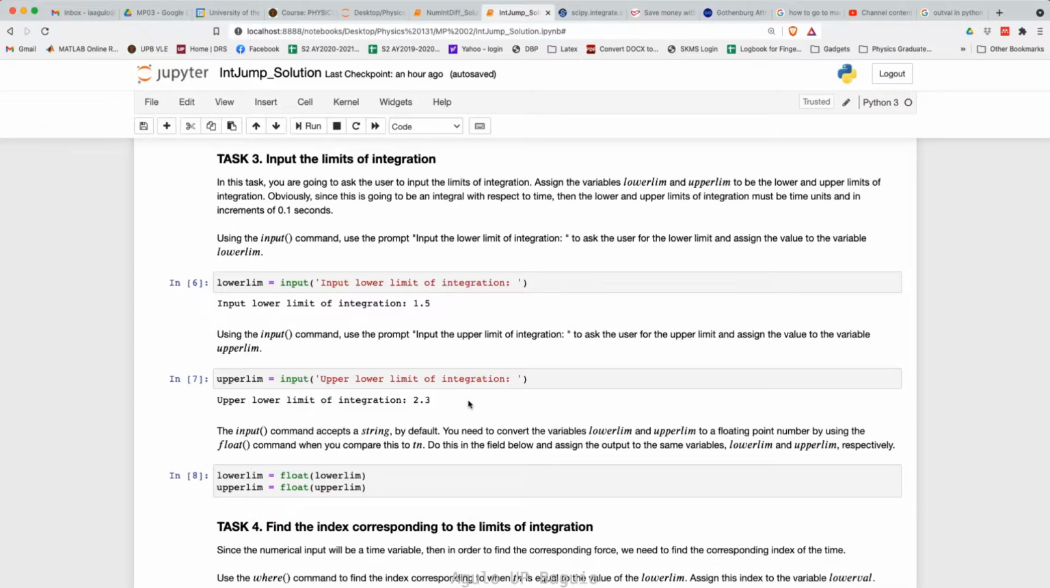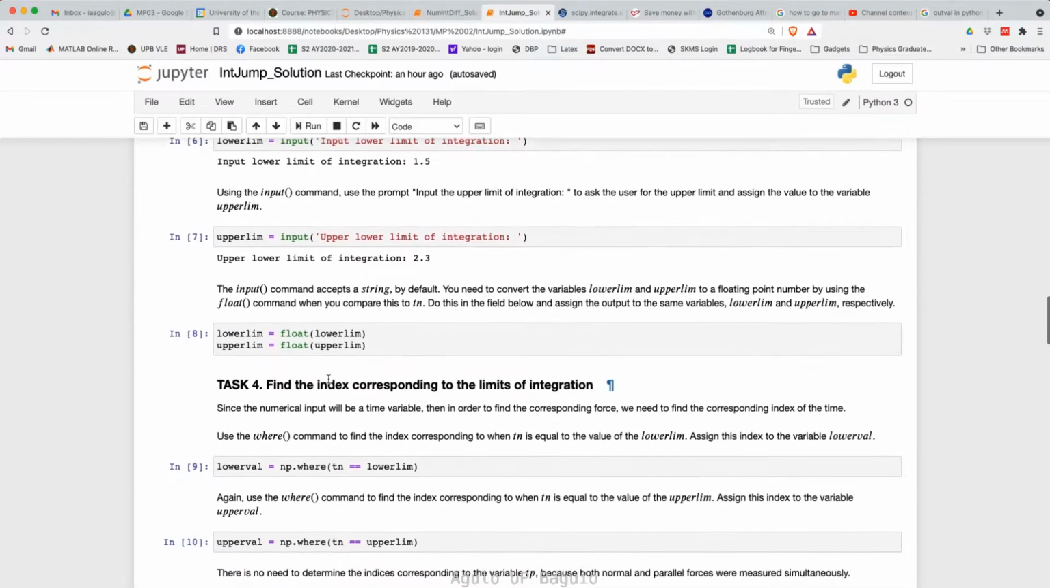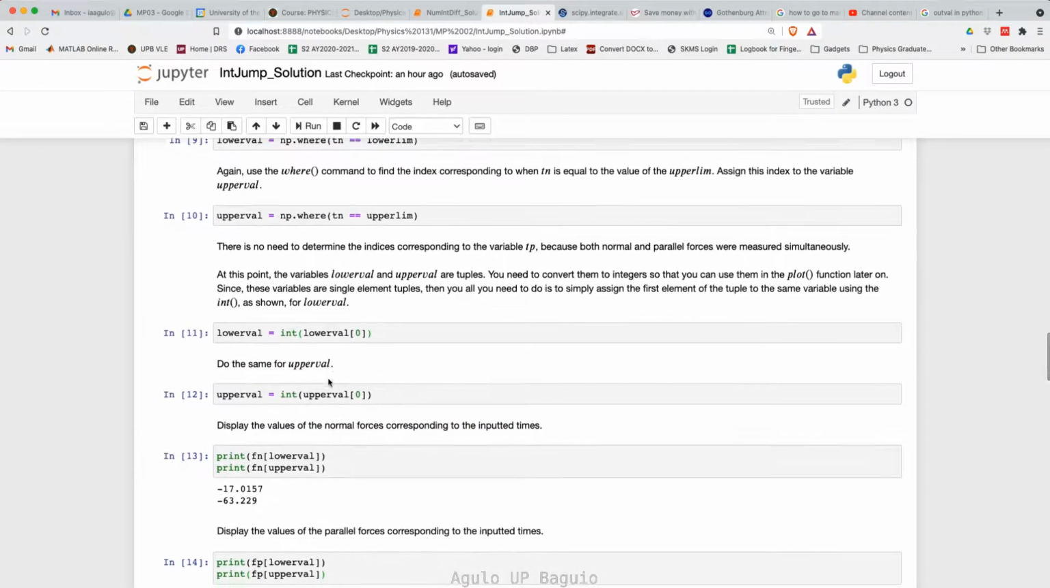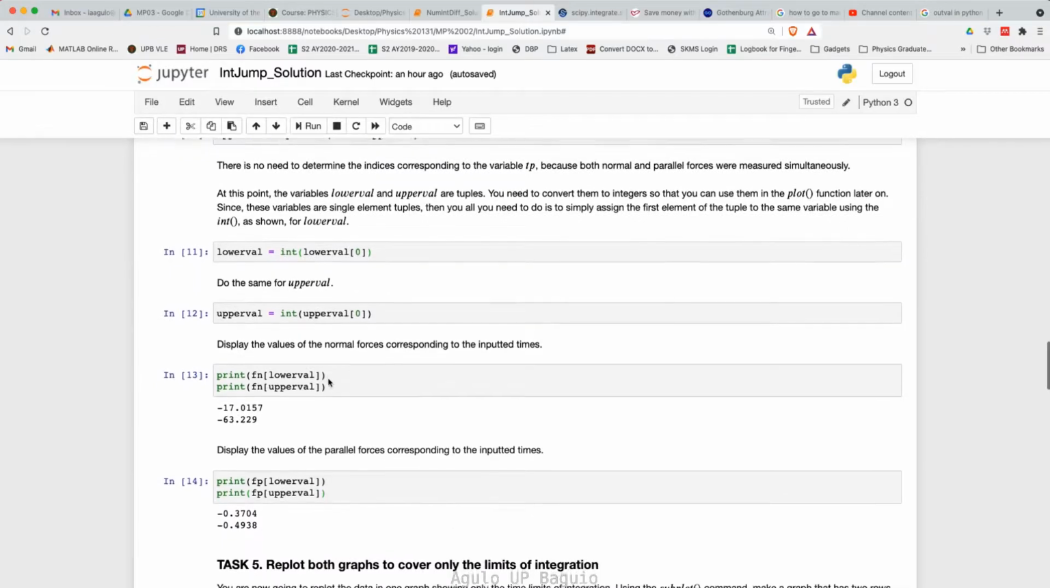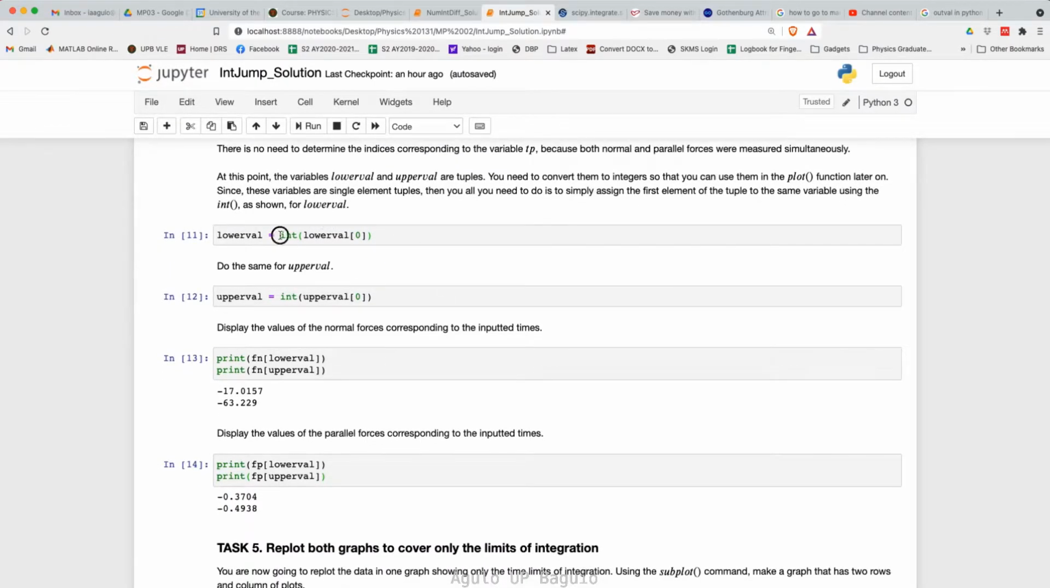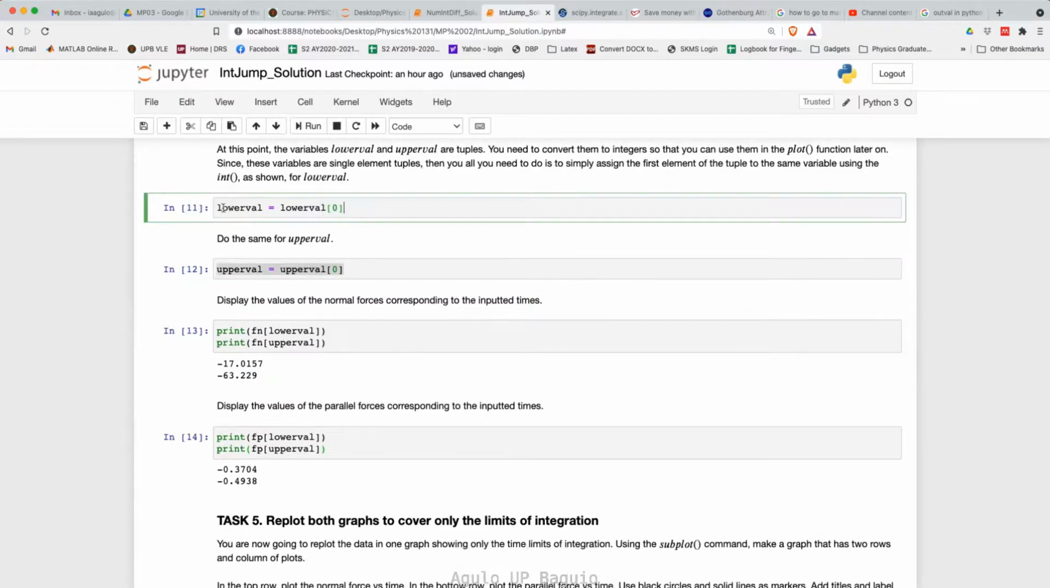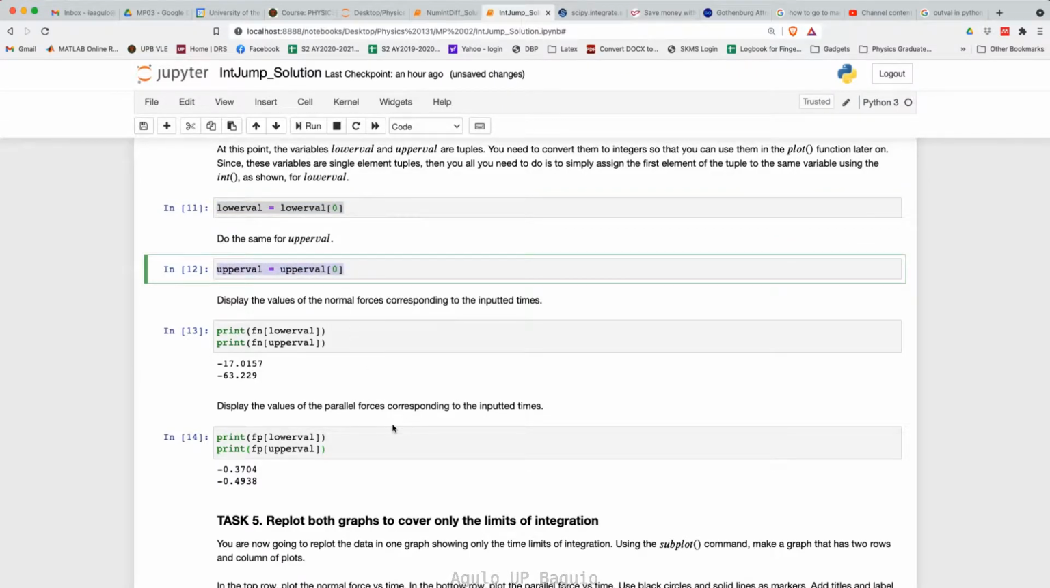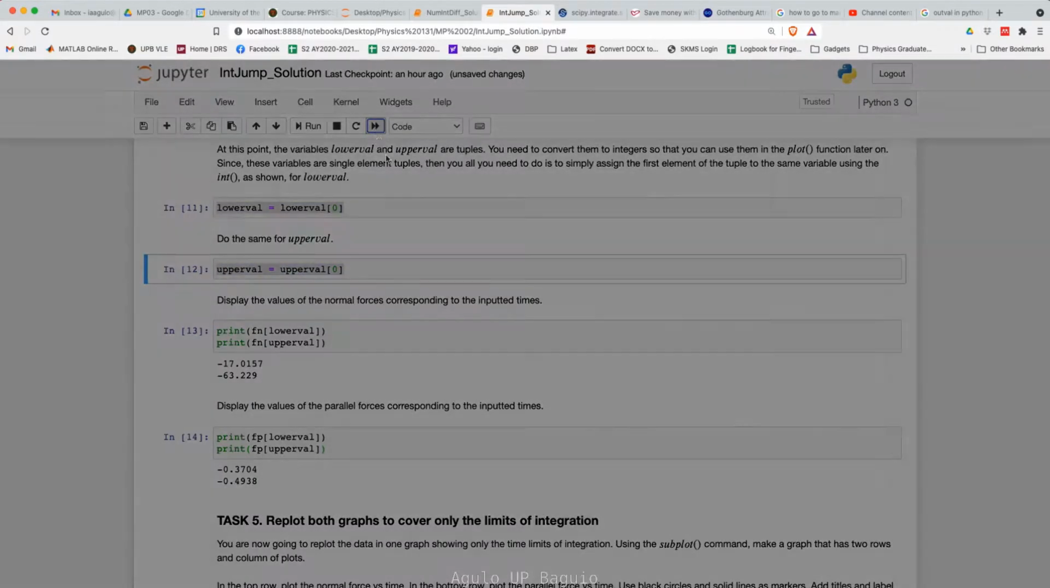This is why we needed to convert the string to an integer first, using the int command, before we are able to use the variables lower val and upper val. This allows us to use these variables as indices for the time and force variables. If we did not use an int command, Python will return an error message.